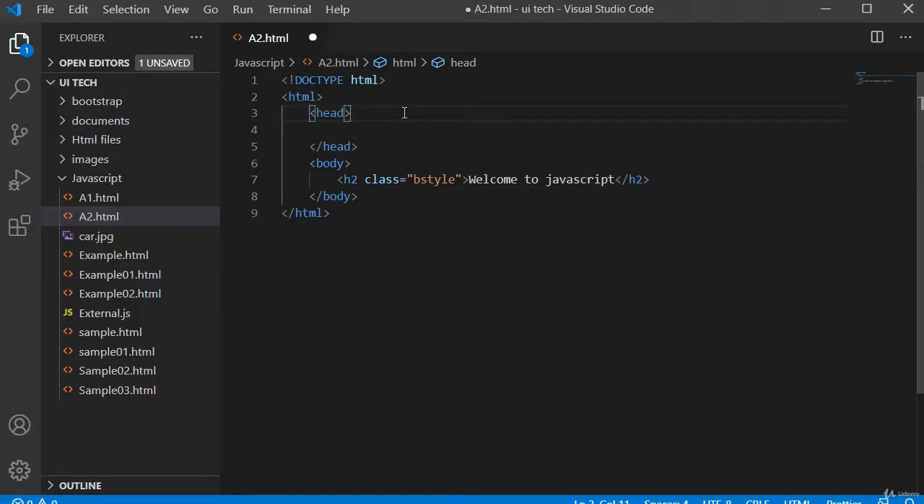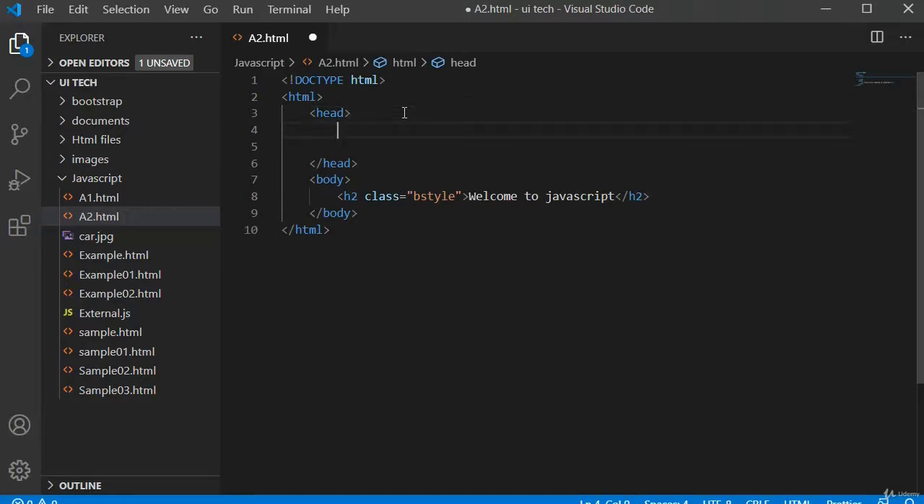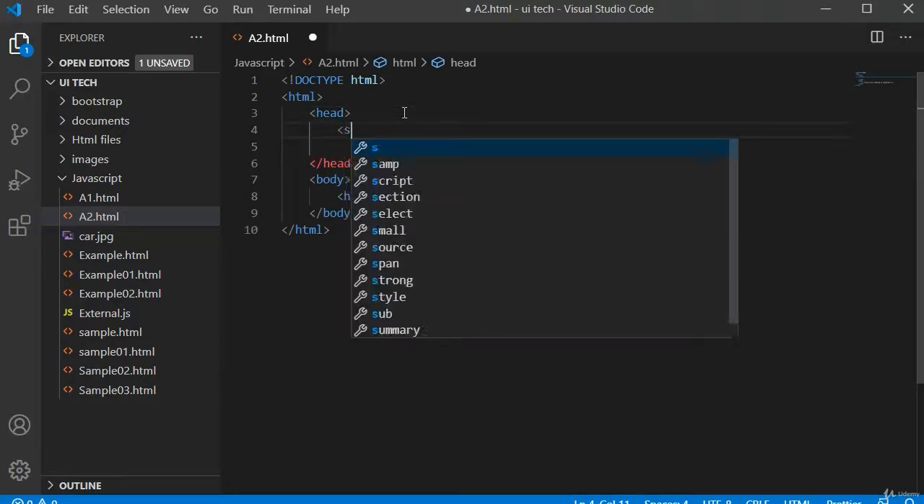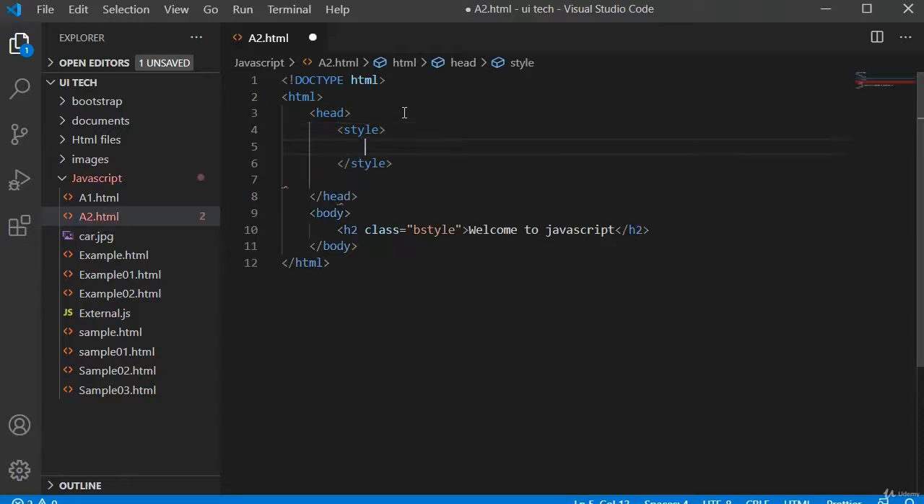And the main intention of classes is to add styles to our HTML page. We will add some styles by using the class name. Just create a style tag. Inside the style tag, we will use bstyle as a class name. By using this class name, we will apply styles to our welcome to JavaScript. How can we use it? You have to use the class name. Before the class name, you have to use a dot and our class name is bstyle.